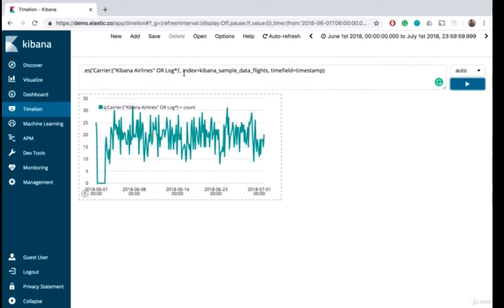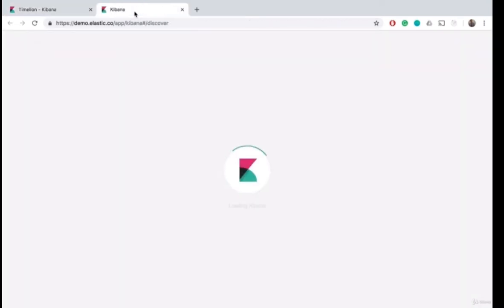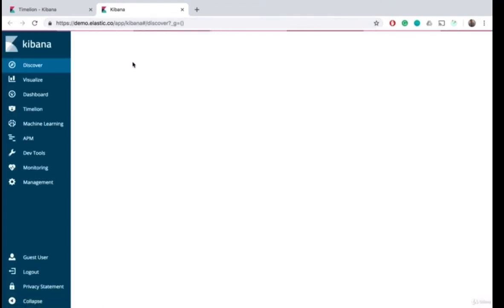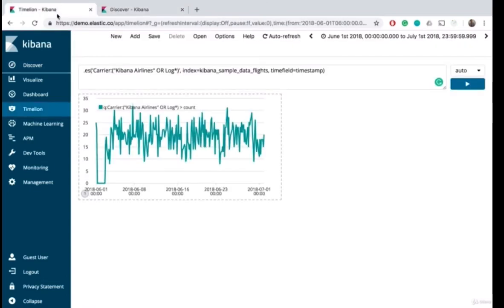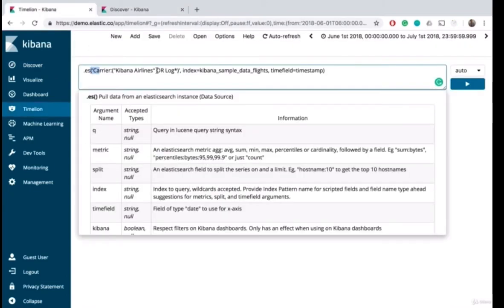So now I filtered down. All of the same rules apply when you are in the Discover tab or within the Visualize tab and you're typing in a query in the query bar right up here at the top. So exact same thing. That is this first parameter here.